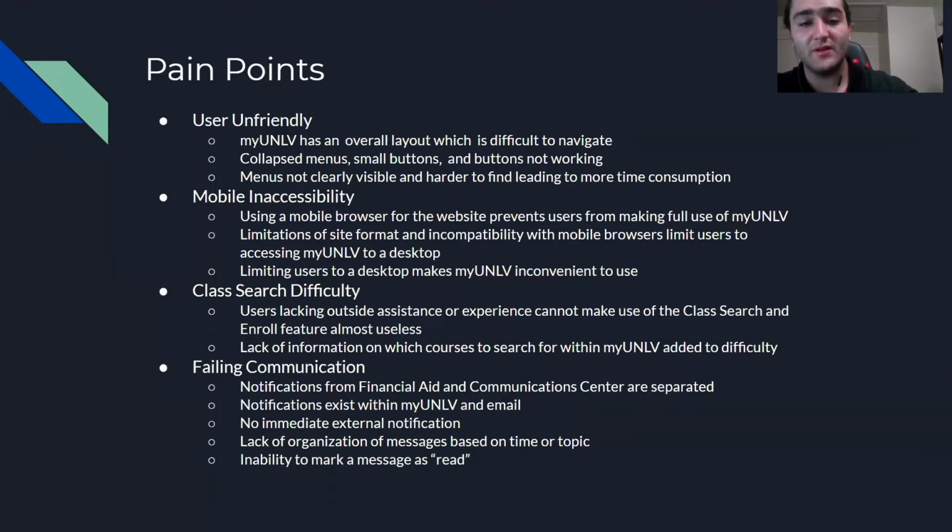MyUNLV is user unfriendly, meaning it is difficult to navigate, with many small buttons collapsed, and some buttons not working. And the fact that some menus are just not visible led to a lot of time consumption and made it very hard to navigate. The fact it's on a mobile browser can prevent MyUNLV from making full use of its functions. And the limitations of the site format and incompatibility with mobile browsers limit accessing MyUNLV to a desktop, which makes it very inconvenient to use. And that's why that pain point is going to be called mobile inaccessibility.